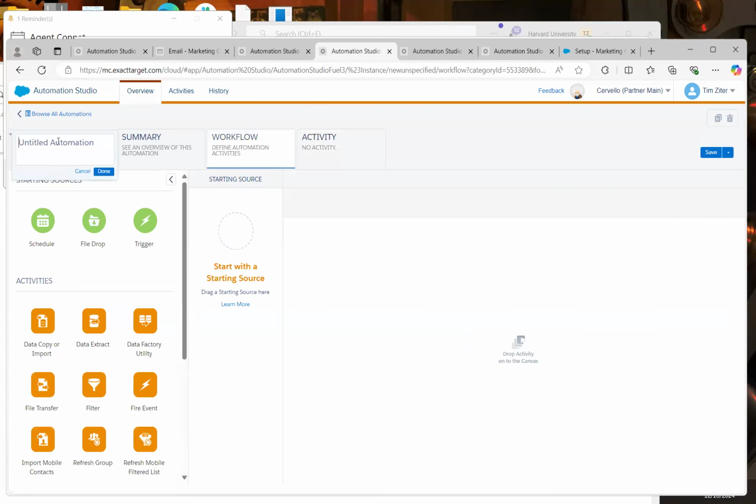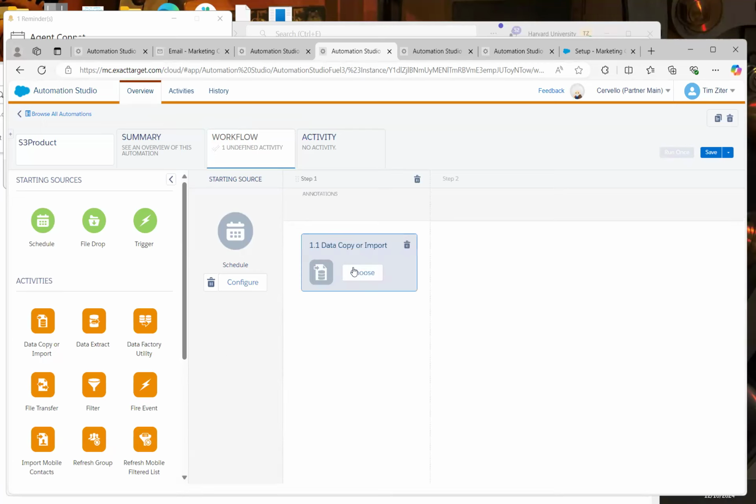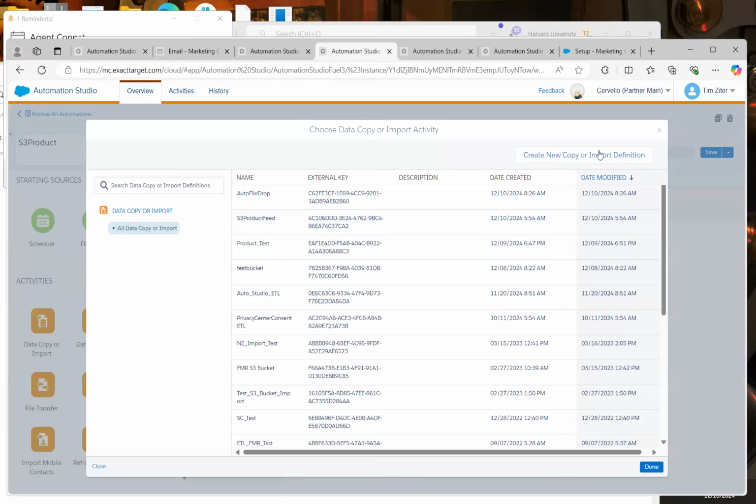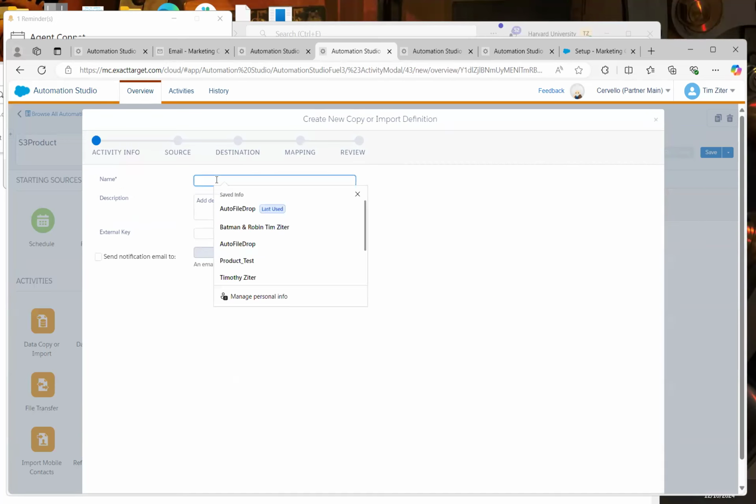And let's create a new, so let's do an S3 product. We're going to do the same scenario, importing the same data, but having it come through an S3 bucket. Let's hit save. We're going to do a scheduled automation, and we're going to again do an import activity. So we'll fill in the steps here. I might have to start over, but let's start here. We're going to do an S3 product, and let's do a notification to myself when it comes in.